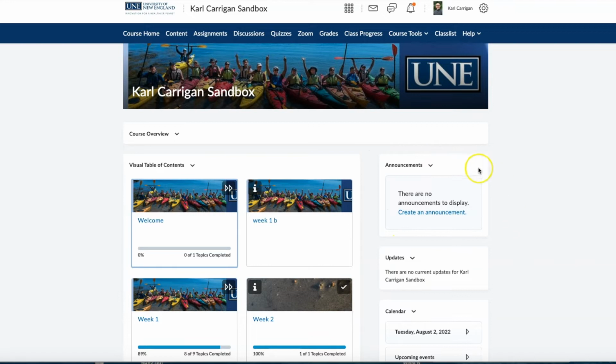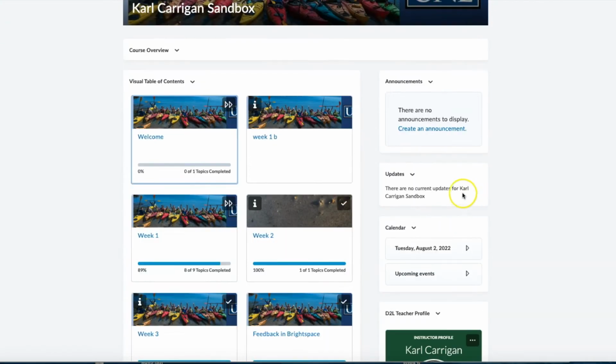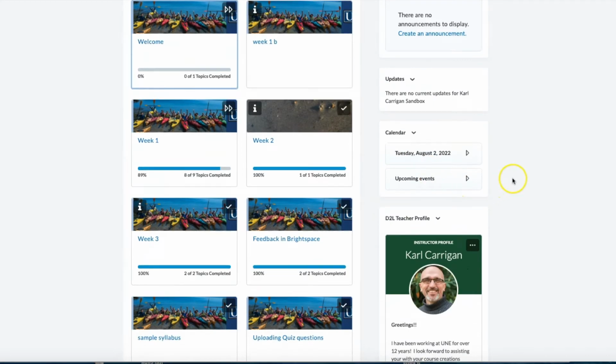This announcement widget is where you can create, by clicking on create a new announcement, announcements that will go out right to your students. So when they come into the Brightspace course, they will see that announcement and it'll pop up for them to view. You can see some of the updates that you make to the course, so that could be available to students.